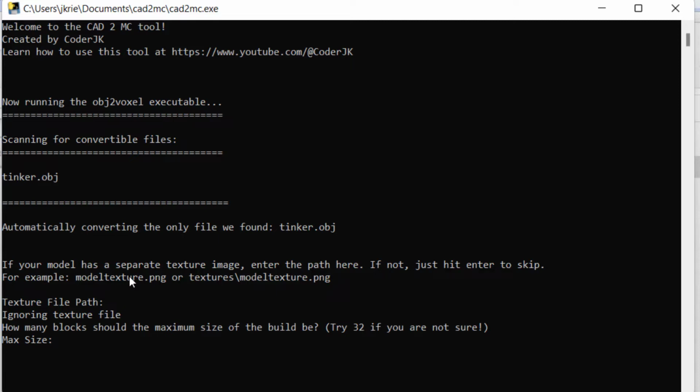And then it's going to ask you how many blocks the maximum build size should be. So 32 is the default. That means whatever I convert in Minecraft, it won't be more than 32 blocks long, wide, or tall. And the bigger the build, the more instructions it's going to create, so you probably don't want to go crazy big. Let's just do 32 for an example.